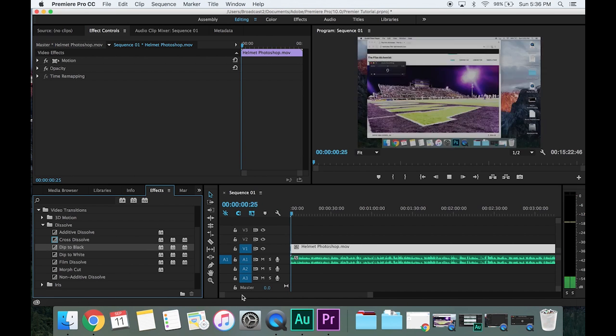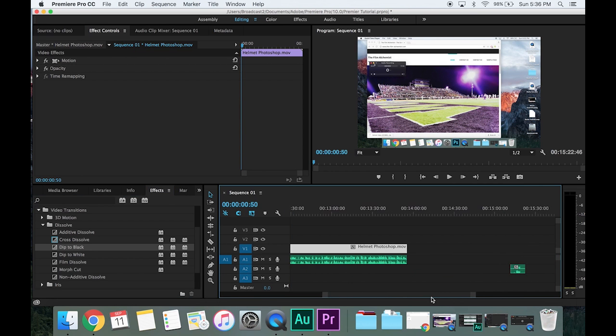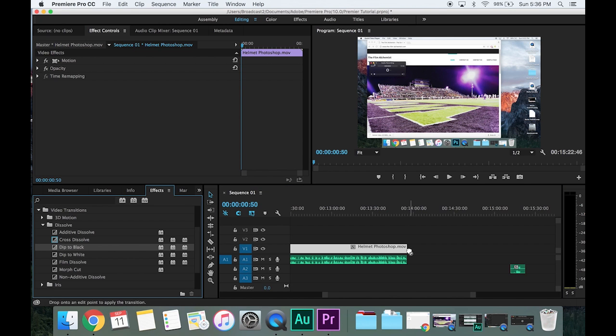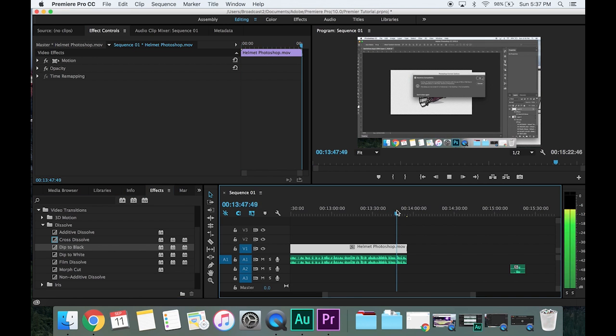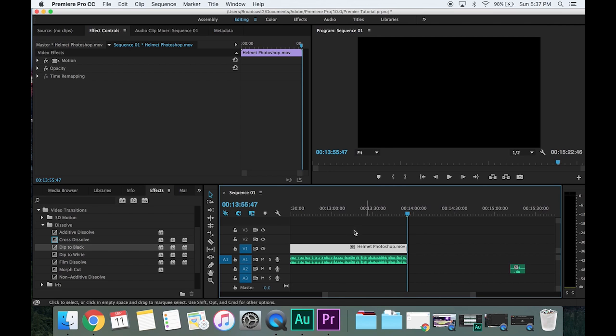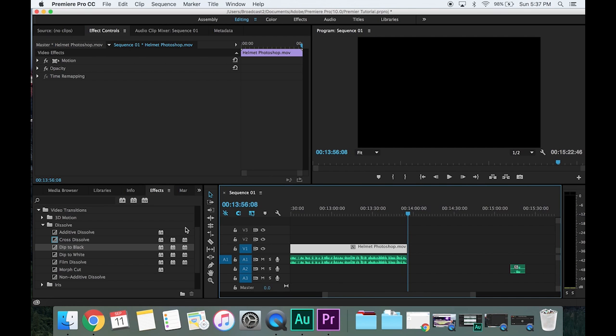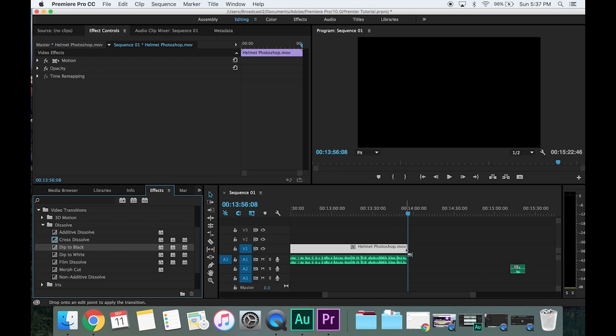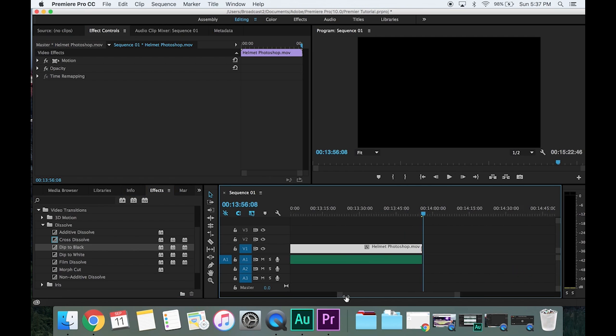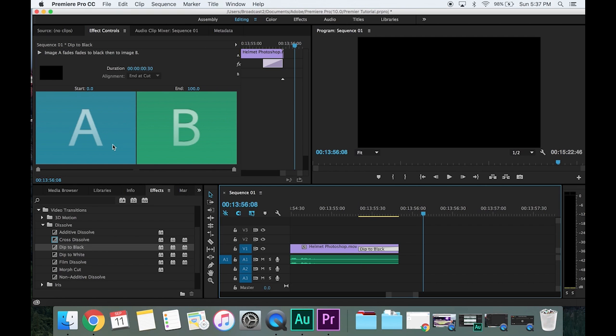So now when I play this, it fades in. If I put the exact same effect on the end, it's going to fade out. Without that effect, it just goes away. So that effect is a transition, and it just slowly transitions from one thing to the next. If I zoom way in, I can actually see my transition right there.